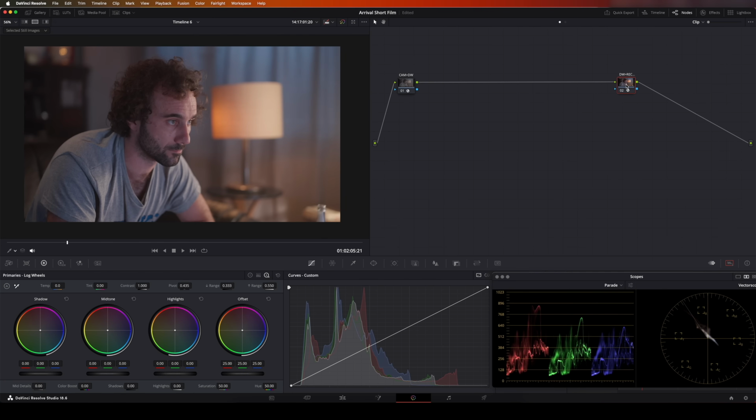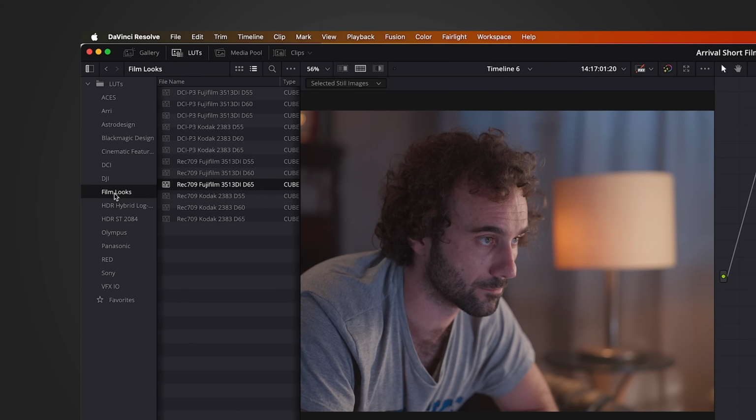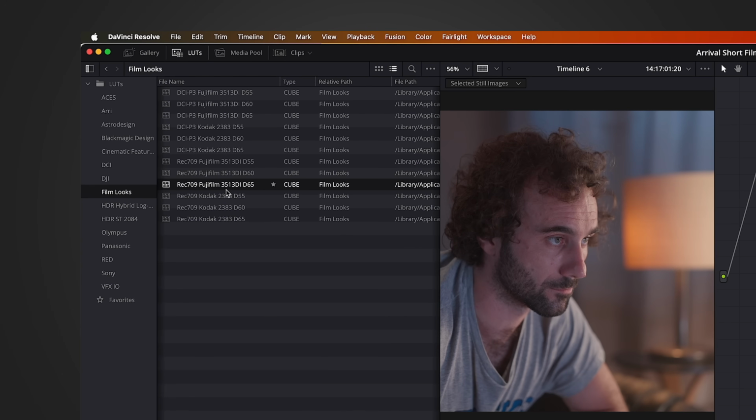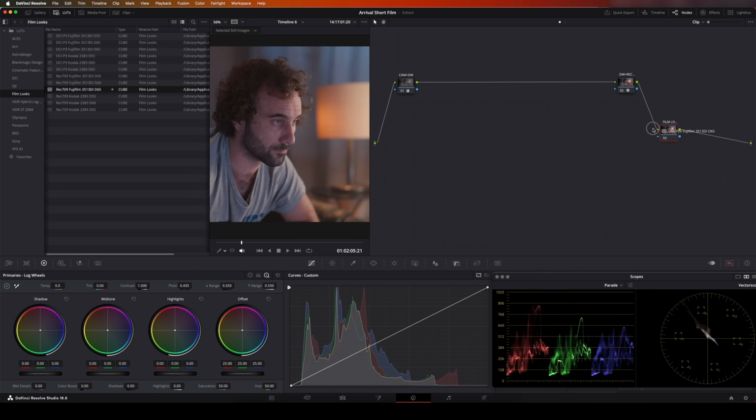Alright, let's add another node after this one, so Alt or Option S. And I'm gonna name this one Film Look, because we're going to use one of DaVinci's built-in film emulations as the backbone for this grade. And just so you know, these film emulations are also available on the free version of DaVinci, so if you haven't upgraded to the studio version yet, you'll also have access to this. The one I'm going to be using for this grade is the Fujifilm 3513 D65. And D65 is the cooler version of the three, D55 being the warmest. So I'm going to drag that on my node here.